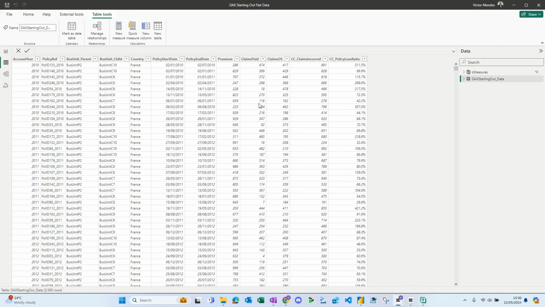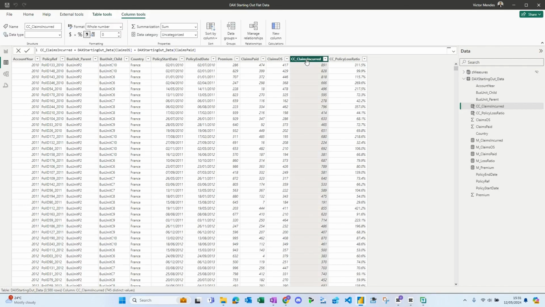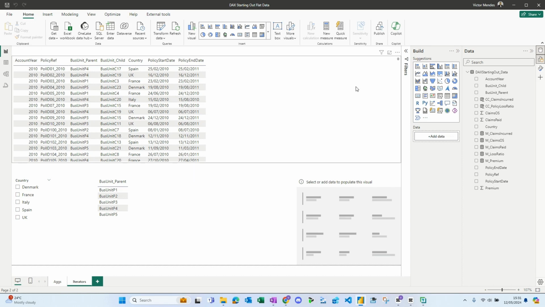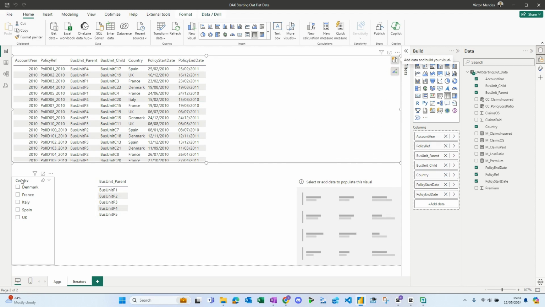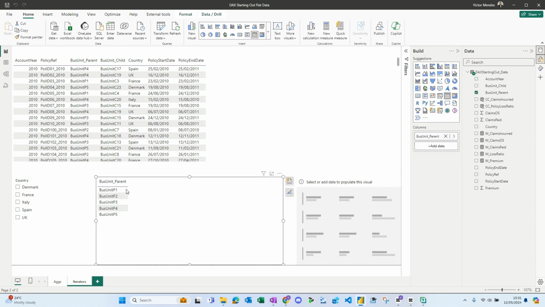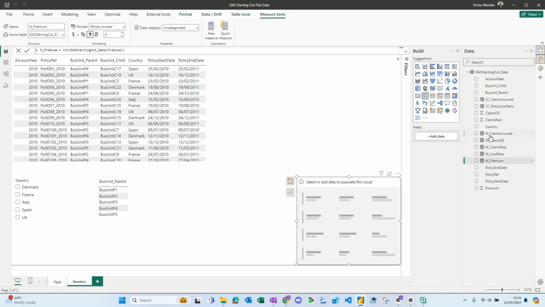This is our data set from episode 1. We're going to rename the calculated columns. We're just going to prefix them with a CC underscore so we can distinguish between the columns. In the report view, we maintain the same table and remove the measure attributes. We add a country slicer, a table for business unit parent to add our measures to, and an empty multi-card visual. Our aggregated measures we calculated in episode 1 remain the same.